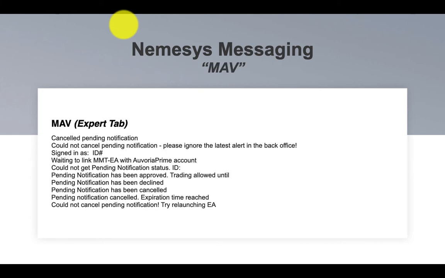Next is for MAV. So this is for all the United States customers that have the MAV. All these notifications will pop up in the Experts tab. All right. So cancel pending notification. If you cancel your notification to approve your trades for 24 hours, it'll let you know you canceled it. Could not cancel pending notification. So there's an error and you can't cancel it, it'll let you know as well. And then it'll tell you to please ignore the latest alert in the back office, and you just need to reset the bot, take it off, put it back on.